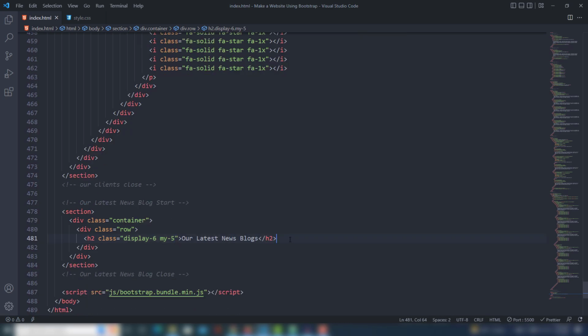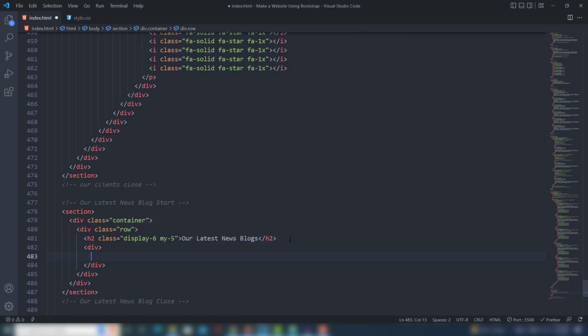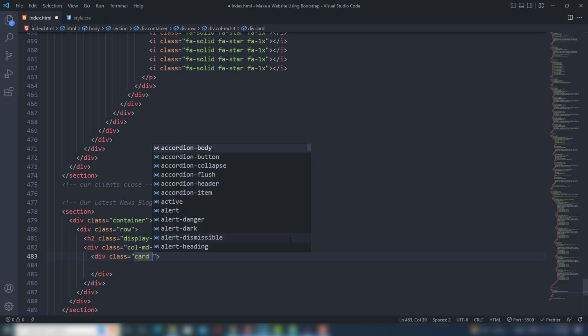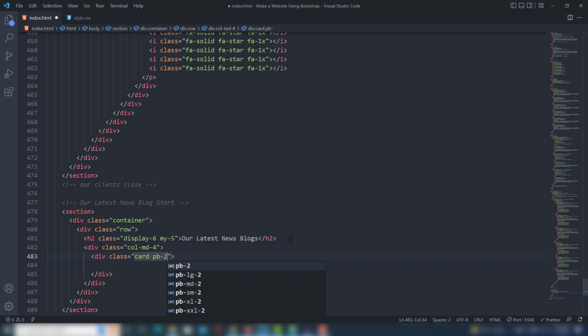Then I'm going to create more, I'm going to show you. I write col-md-4. I will create 4x3 columns, which means I want to display 3 cards inside the single row. In this section I will create a card, and also I'm going to use padding bottom. I want to make a space after the second area, right?